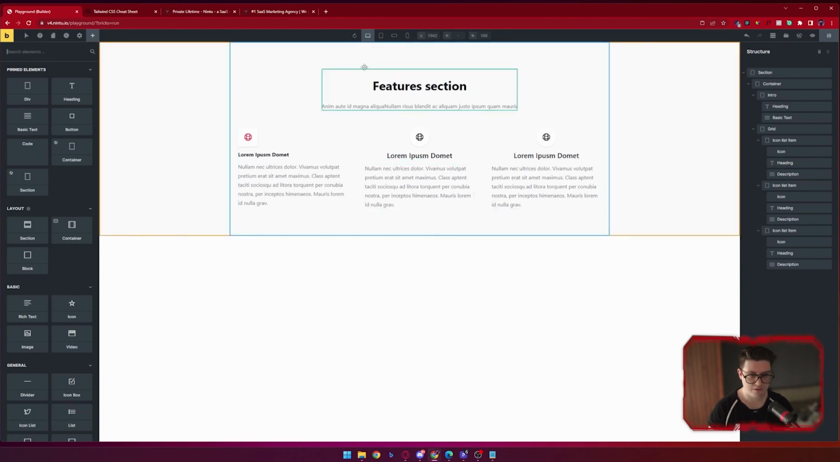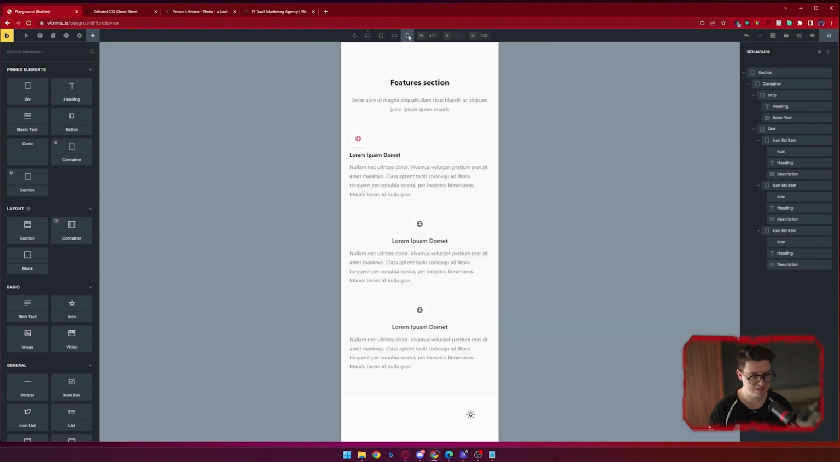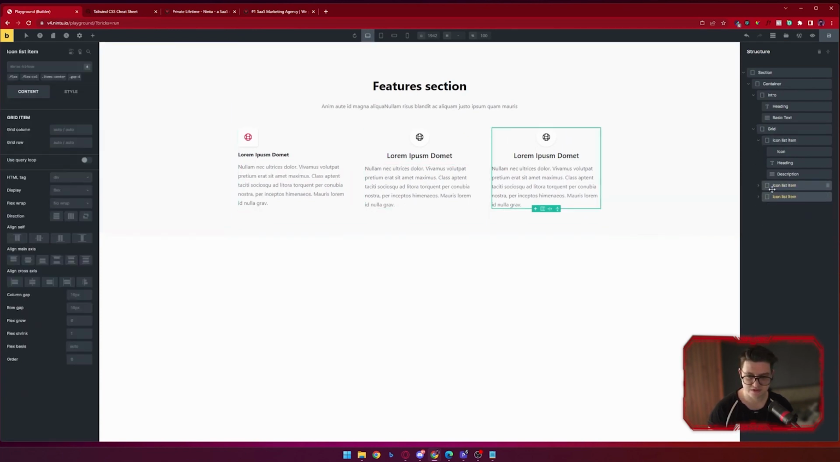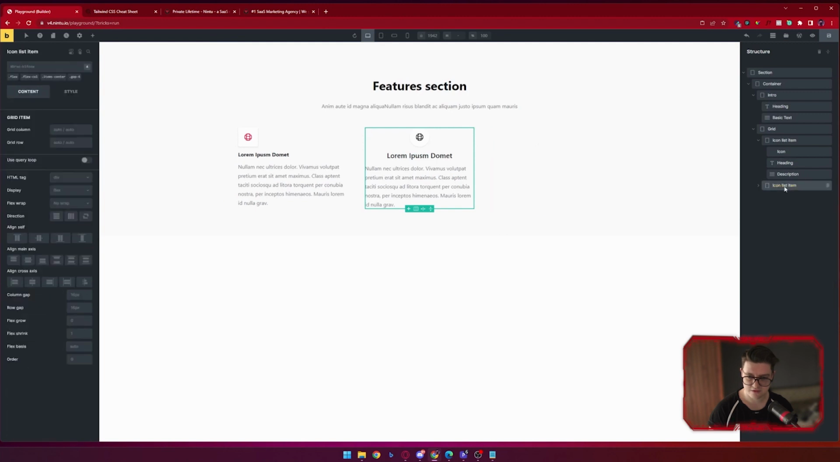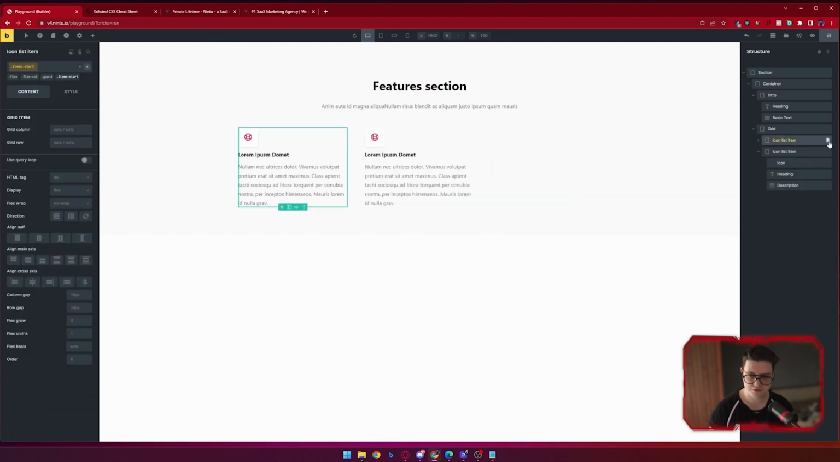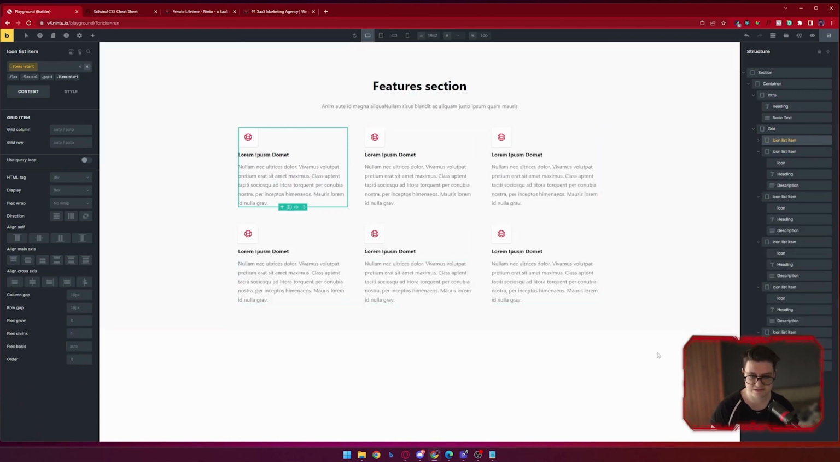Now I'm going to check it on my different device sizes, and we're pretty sweet for that first section there. Okay, now say I wanted to expand this. I'm going to get rid of the other two, and I'm just going to duplicate my one another 5 times because I want 6 features.